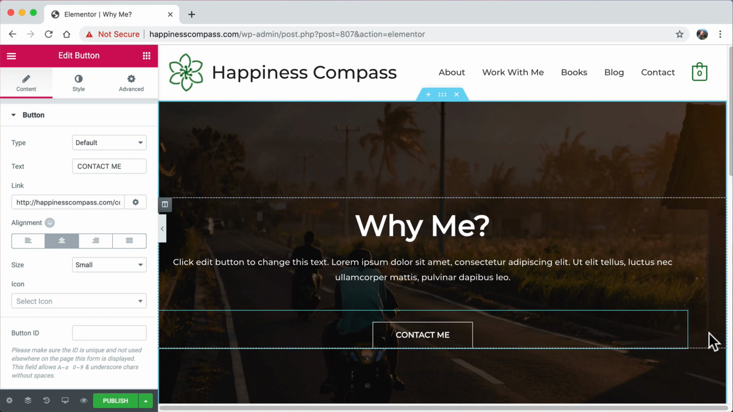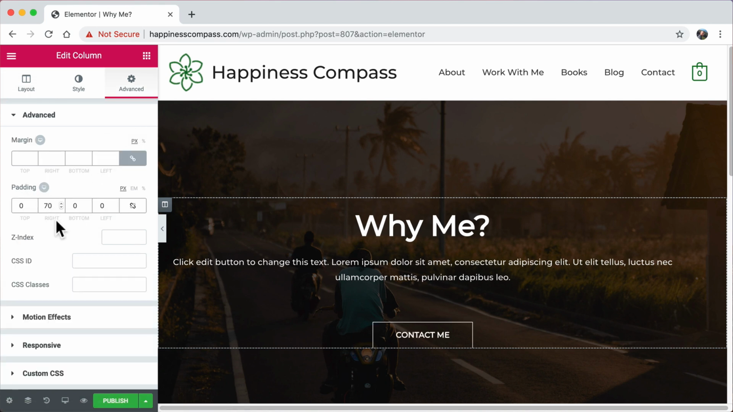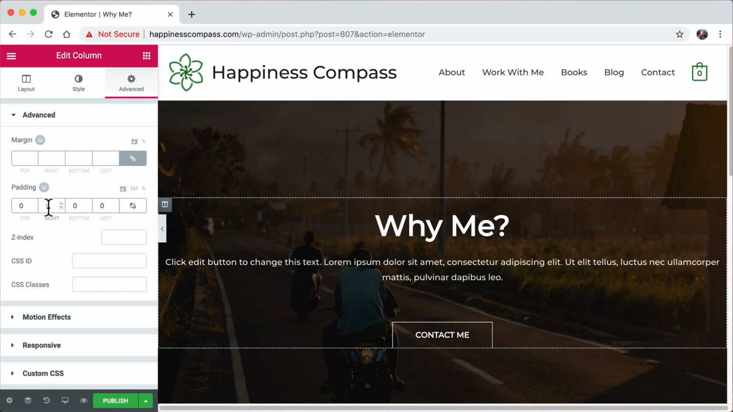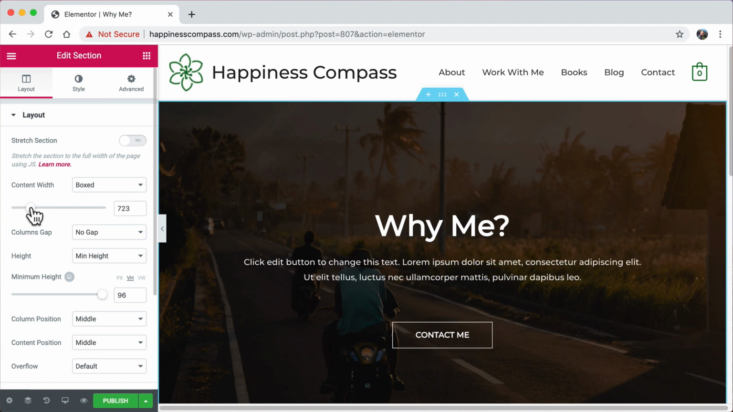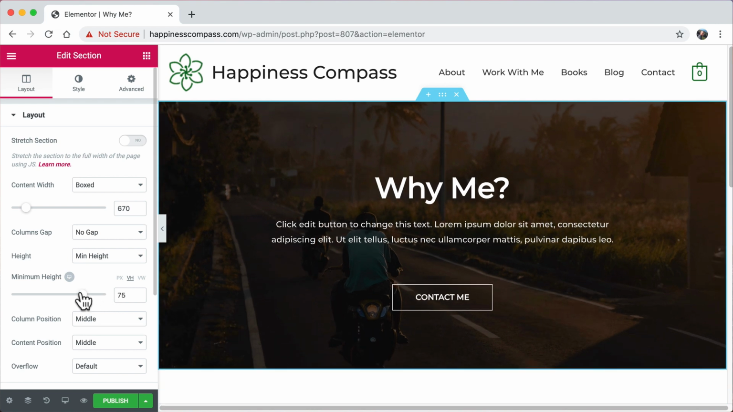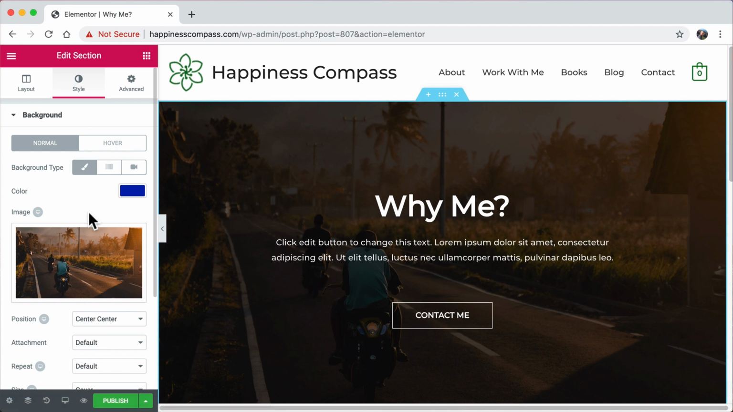Now we can click on the entire column and go to advanced and change the padding. So the padding is the spacing around it. And we can make it 0. Then we can go to the whole entire section. And for content width, we can change that right here. So the text doesn't go all the way to the side, because if it goes all the way to the side, it's kind of hard to read and it doesn't look as good. For minimum height, we can say that it'll be 85% of the screen or 100% of the screen or whatever we want. We can go back to style and we can choose another image if we want.